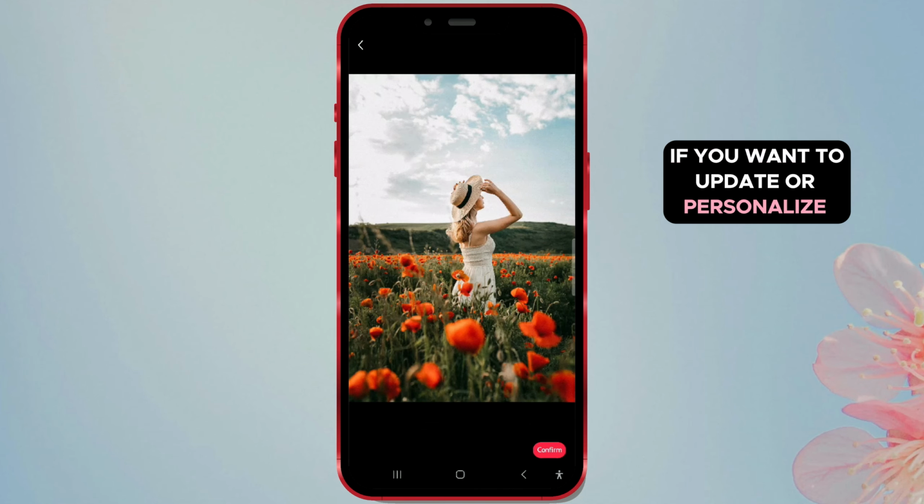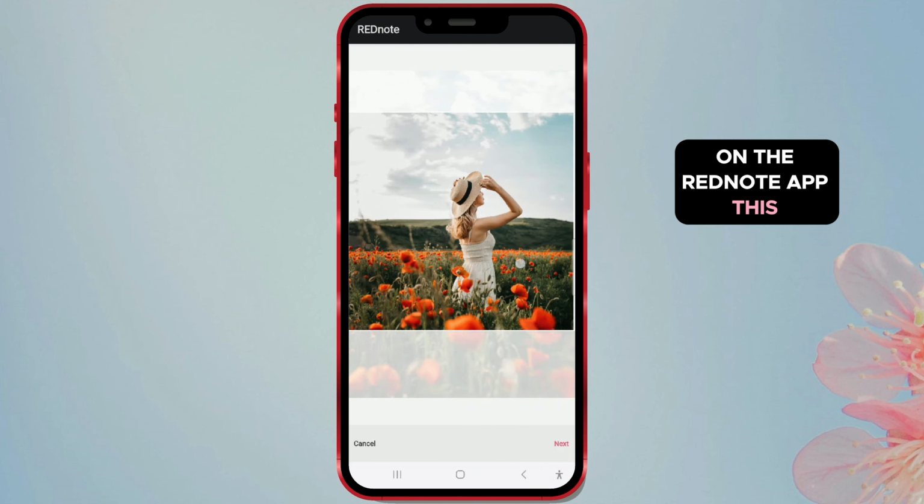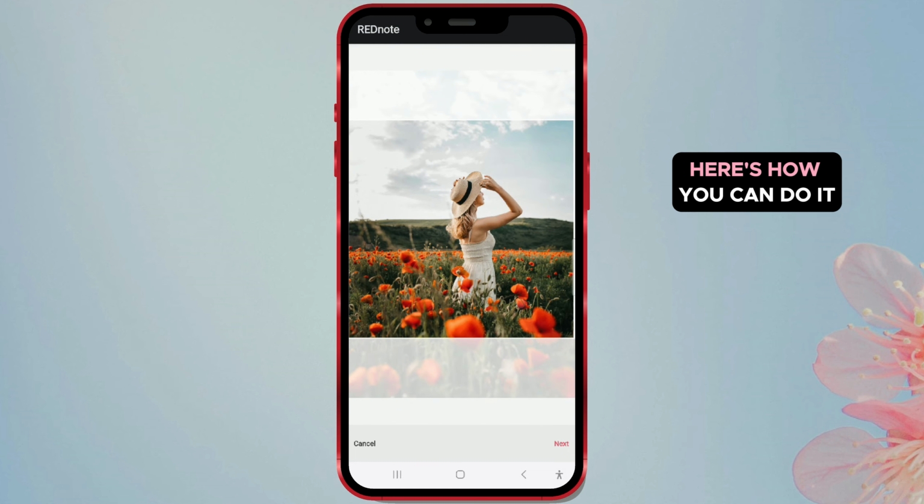If you want to update or personalize your profile photo on the RedNote app, this tutorial is for you. Here's how you can do it.